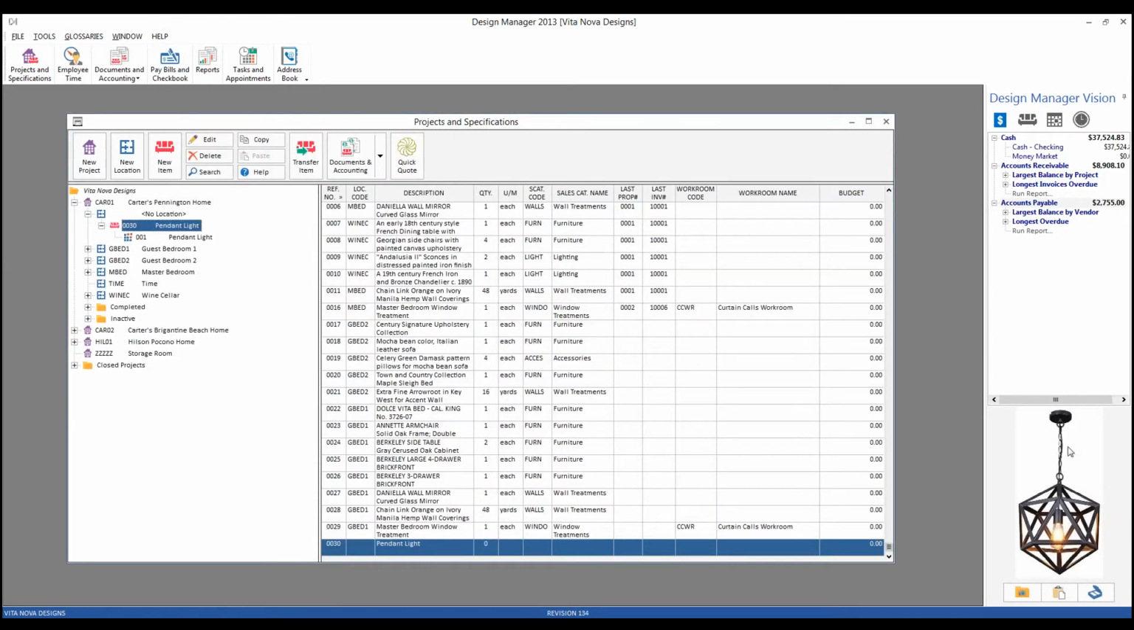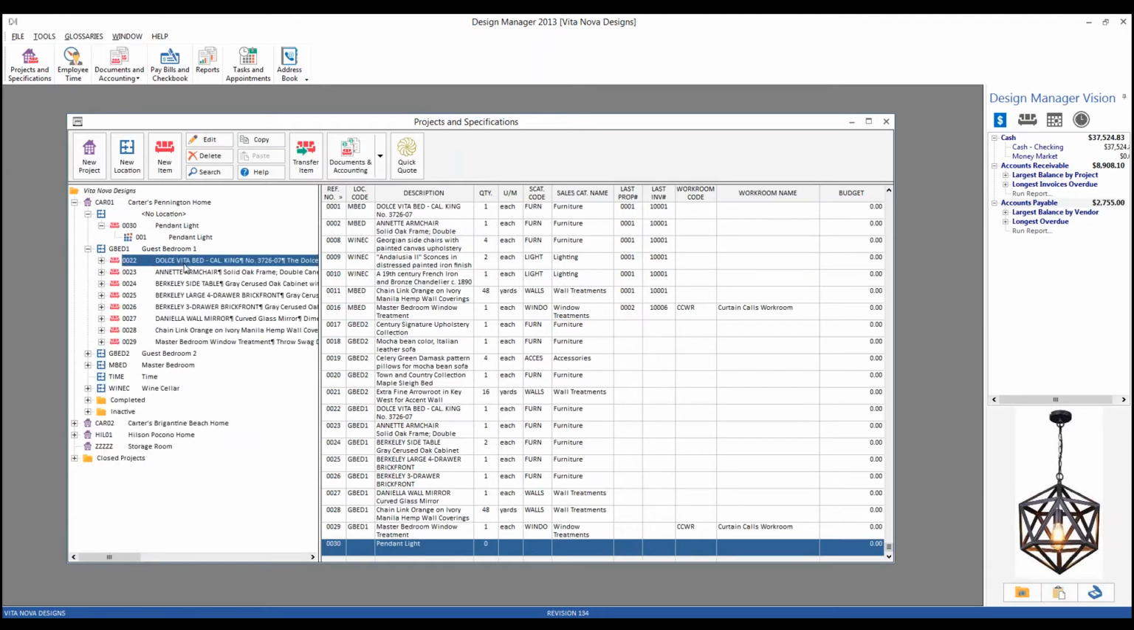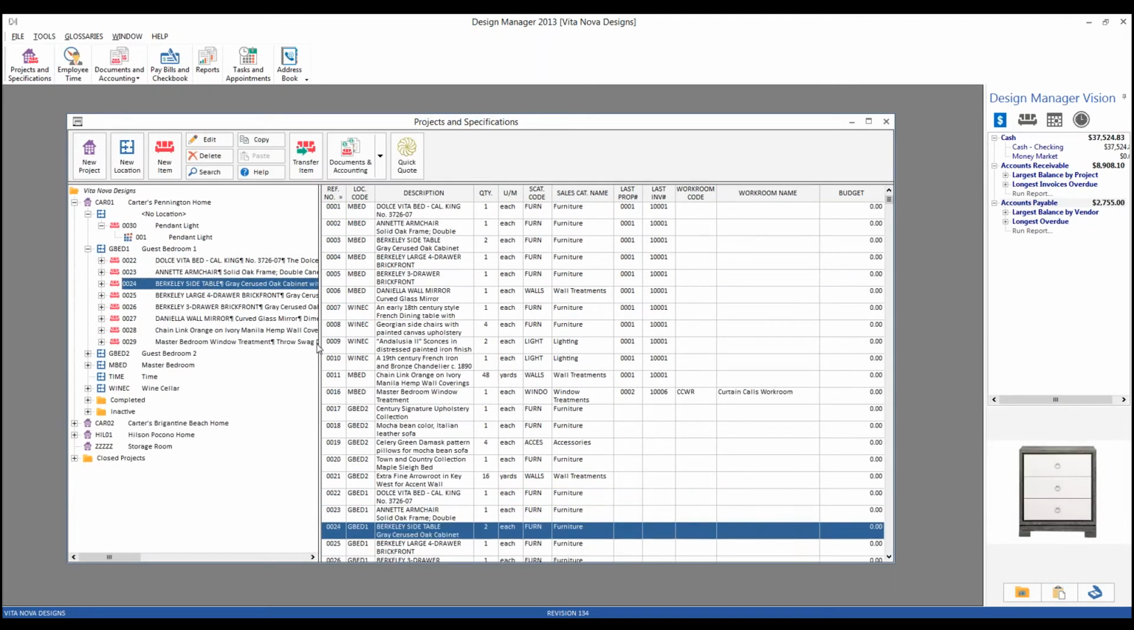And now notice it's being shown in my picture frame along my Design Manager vision. From here, I could change the image. I could load it from my computer, or I could copy in another one. So I could have my item highlighted along my Design Manager project specifications, and I could change the image right from here as well. Very convenient way to manipulate, add, edit, and change your images in Design Manager.